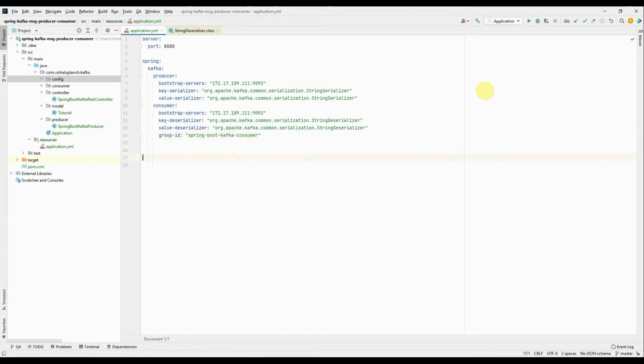I'm going to create one more property, not Kafka specific, it's my custom property, to declare the topic name. So topic colon name, and here the topic name from where I'm going to read the messages. The topic name we created last time is spring_boot_kafka_topic_v1. This is the custom property I have added. So this is all about our consumer related properties.